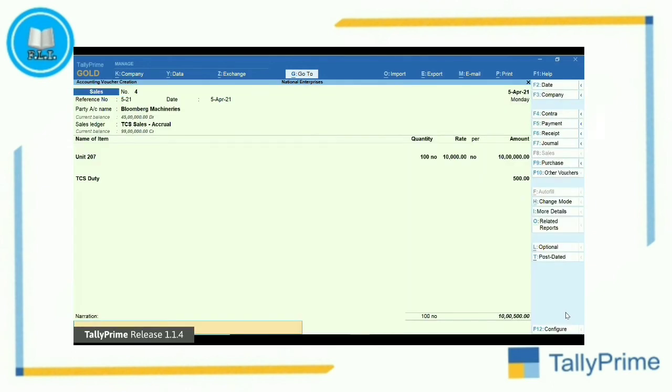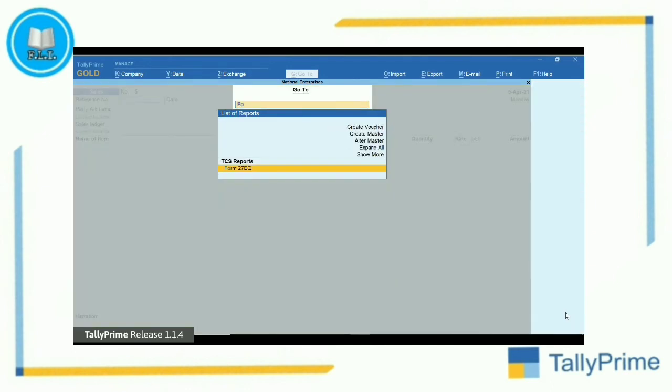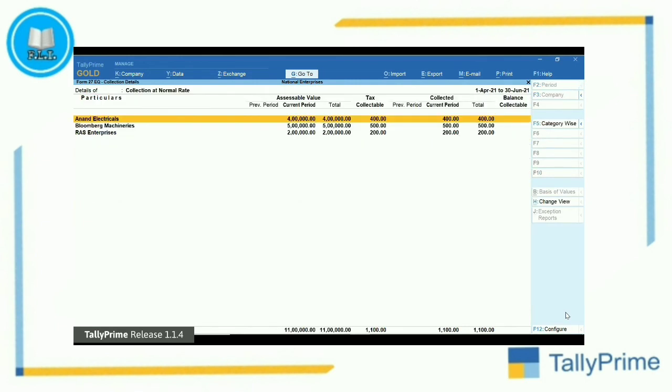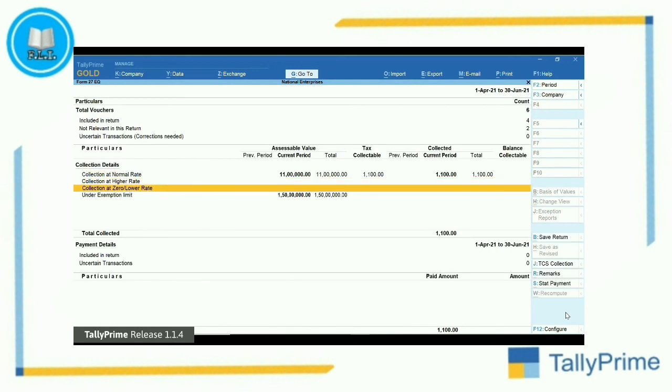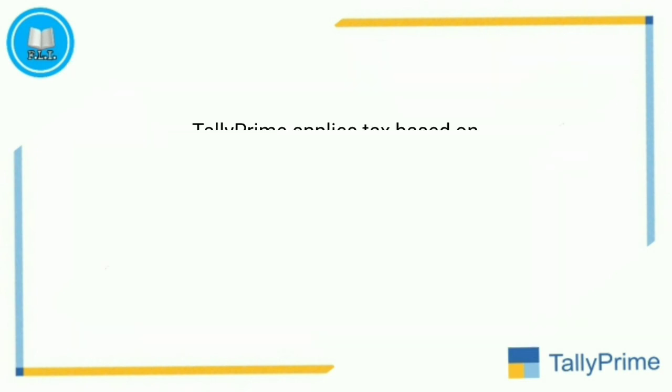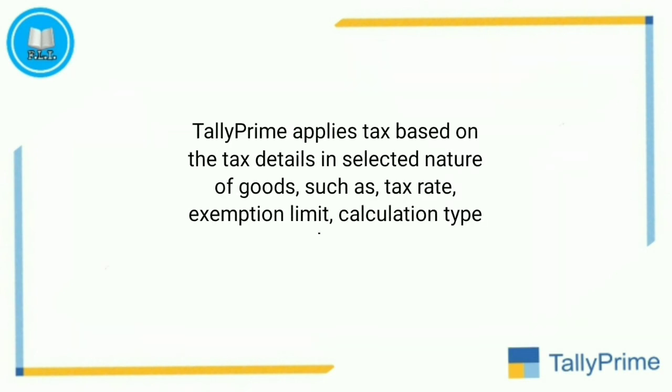Save the transaction. If you open the form 27EQ, you can see that tax calculated for 5 lakh is included under collection at normal rate and 50 lakh is included as under exemption limit. You can similarly create nature of goods for other TCS eligible natures such as scrap, timber, tendu leaves and so on, and configure tax rate, calculation type, exemption limit for tax calculation.